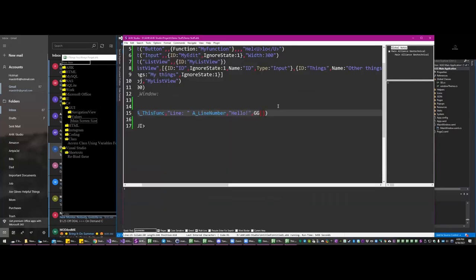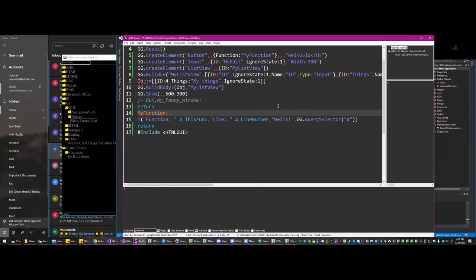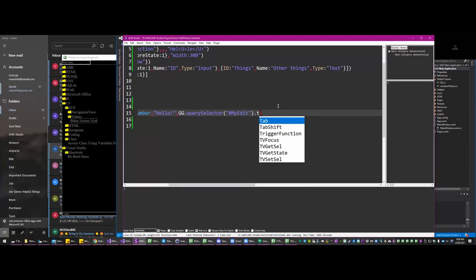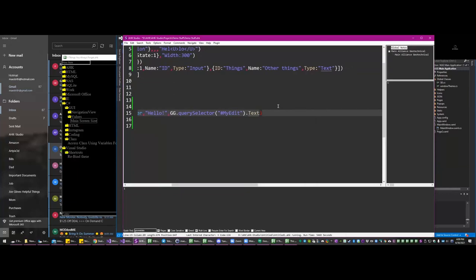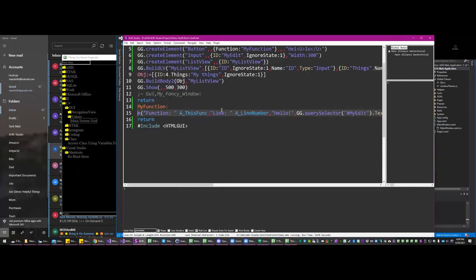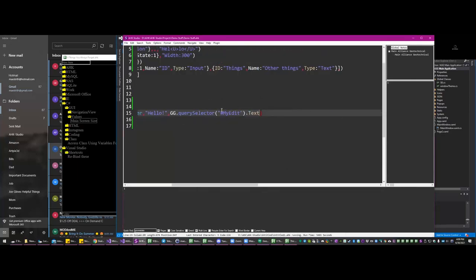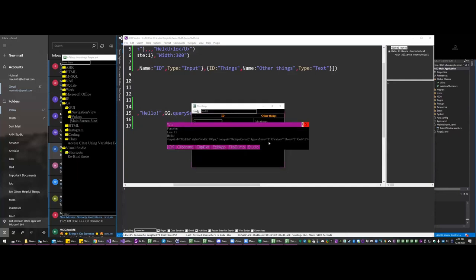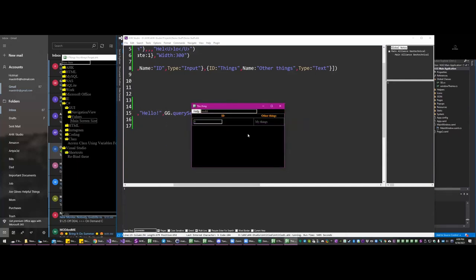So, unfortunately, you've got a query selector. What did I call that? Input my edit. So my edit dot text. What the? Oh, no, that's my function. Query selector. Curious to see if it even catches it. Oh, because it's value.